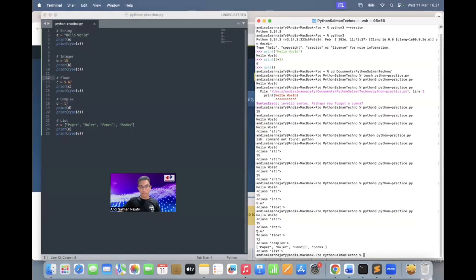python-practice.py. Yeah, exactly. So let's focus on this one, everybody. Paper, ruler, pencil, books is a list because we use this square bracket. And how about if we use the round bracket? It is considered as a tuple, everybody. So F stands for the tuple data type, and it will be this one, the round bracket.